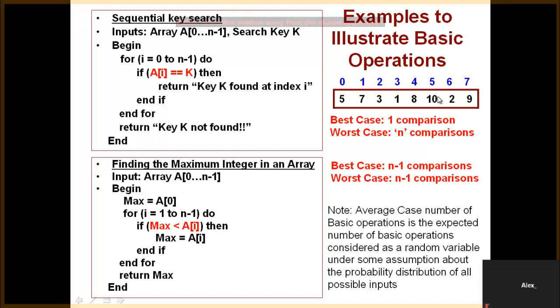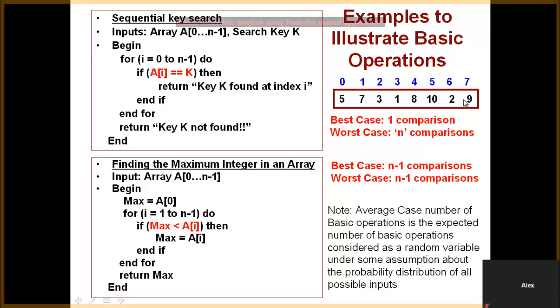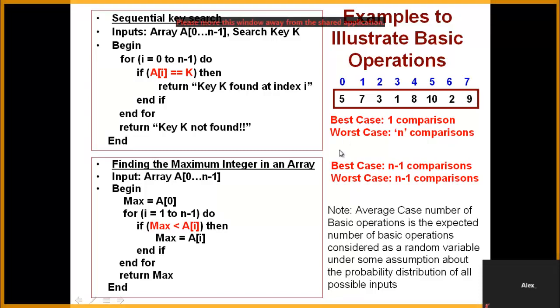Then we come across 10, which is greater than 8, so we update max to be 10. And then 2 and 9 are less than 10. So once we reach the end of the array, we will have the global maximum, the maximum across the entire array, in this variable max. So you can return max after you come out of the for loop.